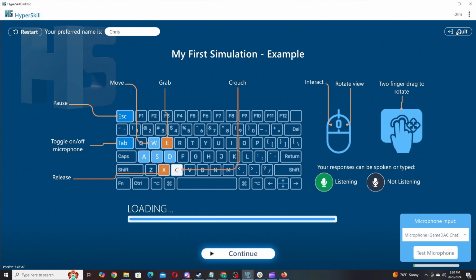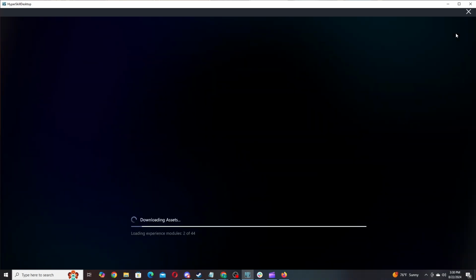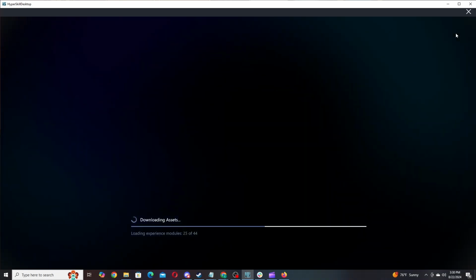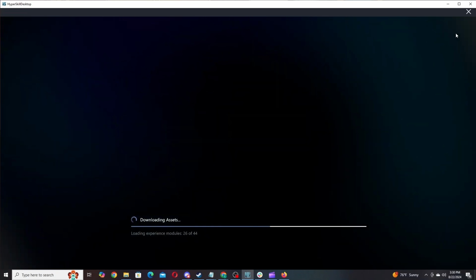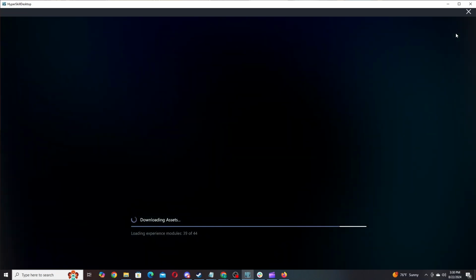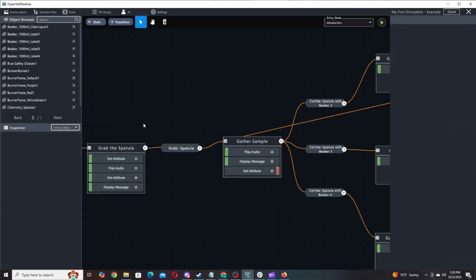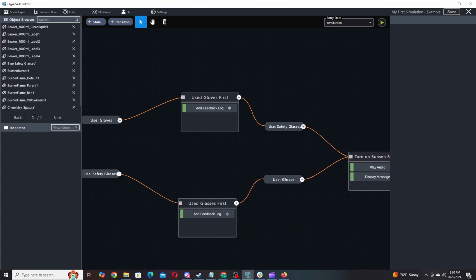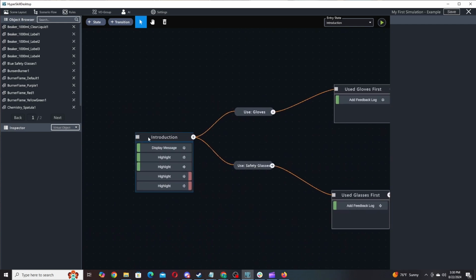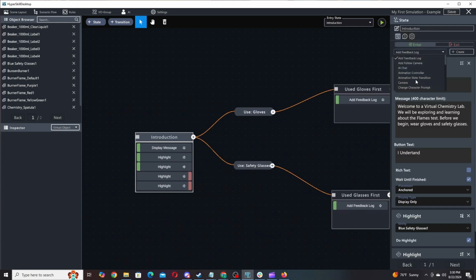So let's pause and quit, and go back to the authoring area to quickly make our adjustments based off of our experience that we saw here. So, back into the scenario flow, let's go back to the very beginning. And at the introduction, I realized I forgot to have Dr.